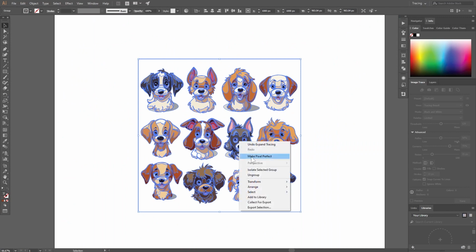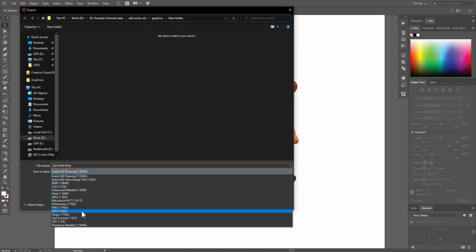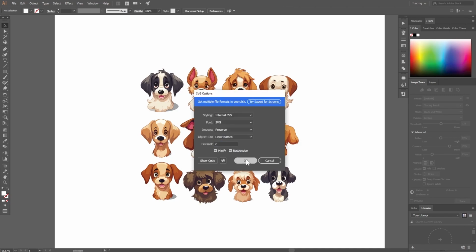Now let's remove the unnecessary areas. Now that we have removed the background, it's time to export our vector as SVG. To do that, go to File, then Export, select the file format and press Save.